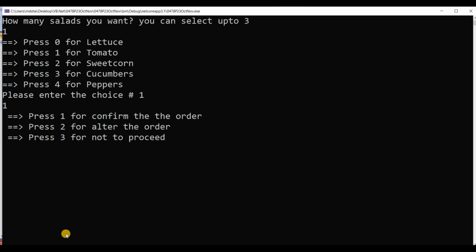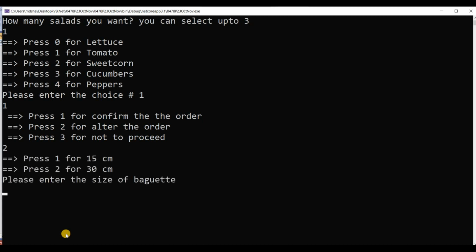Press 2 for alter the order. Yes, I want to alter the order. I don't want beef, number 2. But it will ask you again all the options. Press 1 for 15 cm, press number 2 for 30 cm size of baguette.